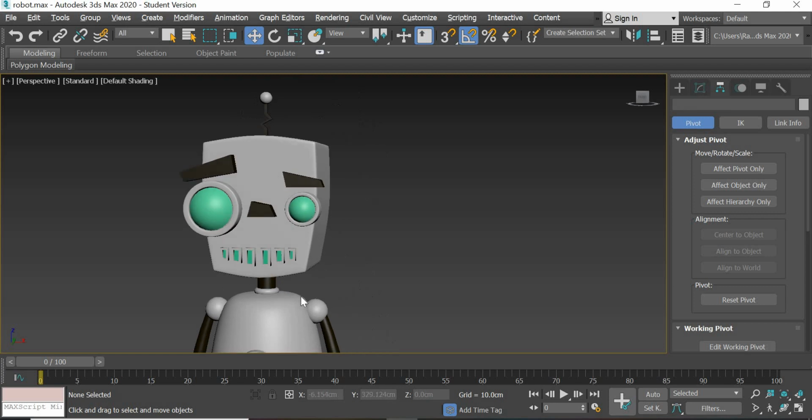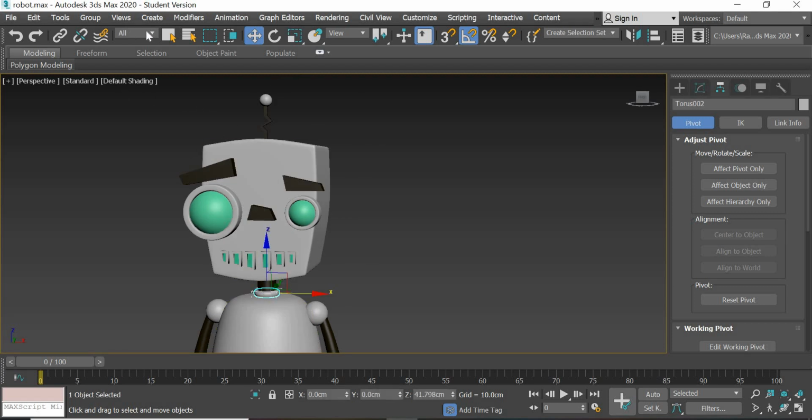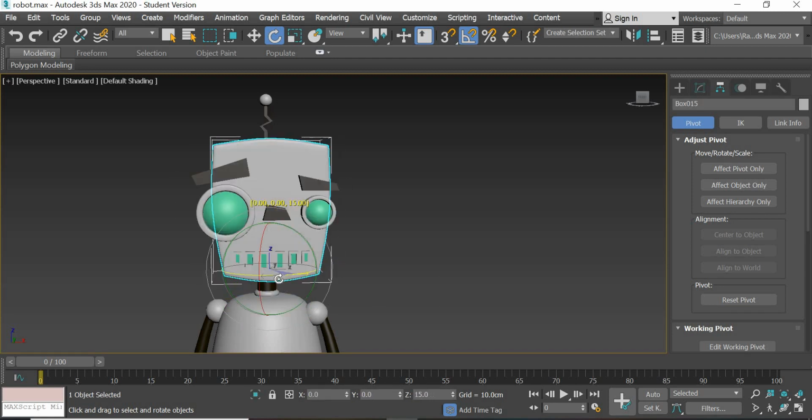Okay, so when our neck rotates, the head will rotate with it. The head can rotate separately if it wants.